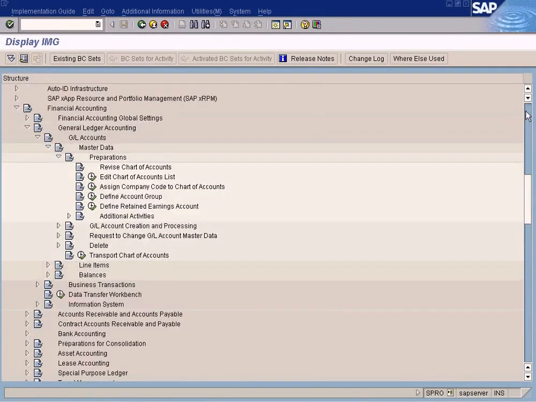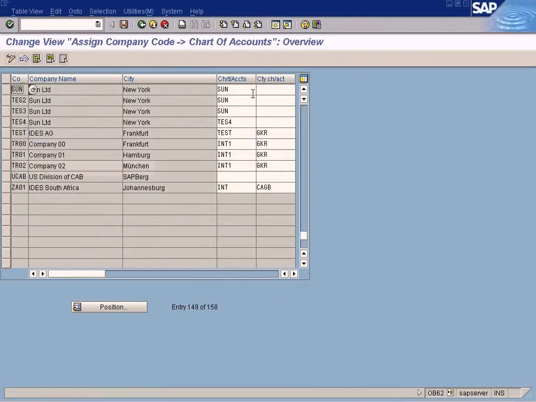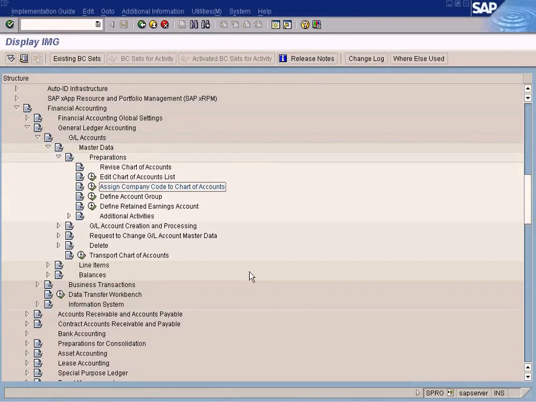You can go back. Come to assign company code to chart of accounts under this menu. Master data preparations, edit chart of accounts, assign company code to chart of accounts. Go to Sun. You can see that chart of accounts Sun is assigned to these 3 company codes. That's why these 3 company codes are shown in the list. So you cannot assign test4 under the controlling area of Sun because test4 is using a different chart of accounts. Alright, this is extra information.